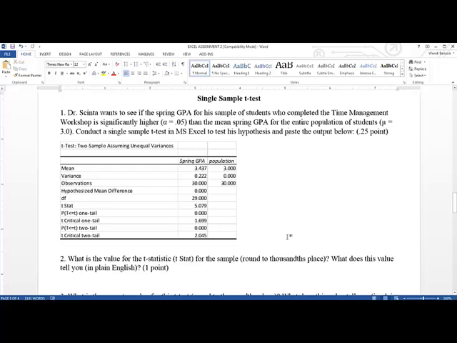So let me break down what's in this table. So the first row, the mean. So this is the mean spring GPA for our sample. This is the mean for our population. And of course it's a 3 because we just manually put in 3s for everybody in the population just to kind of trick Excel into doing a single sample t-test.